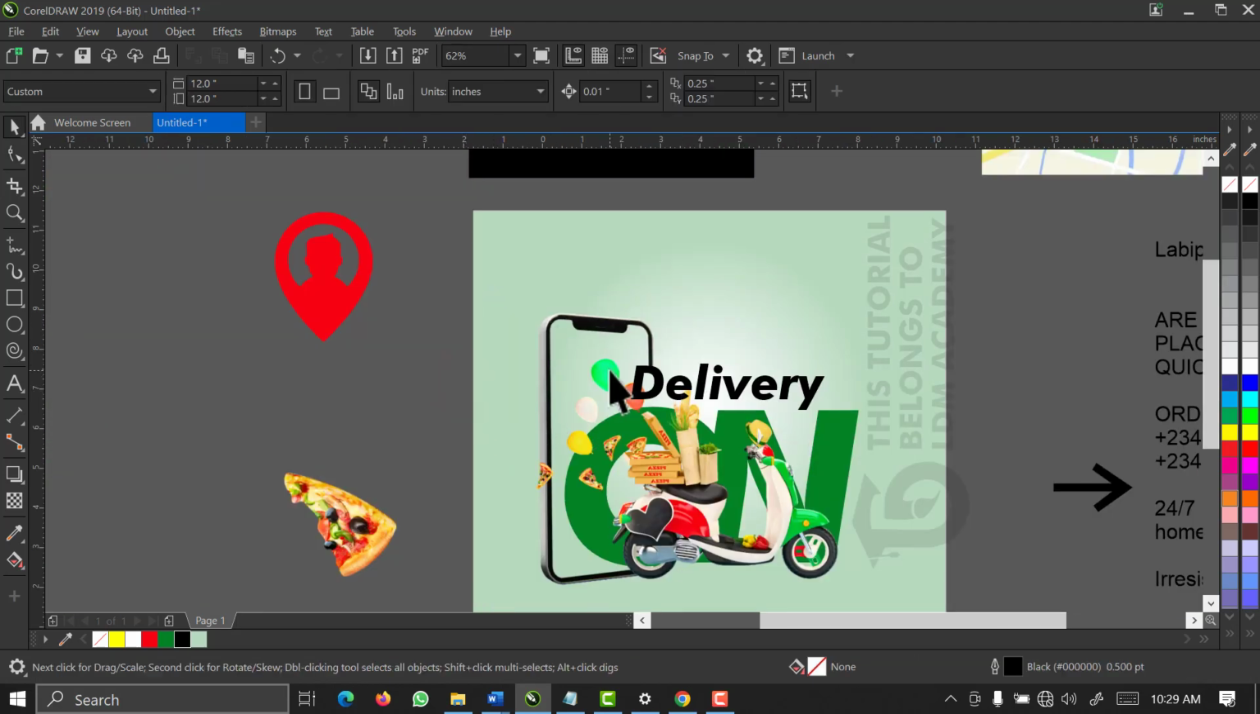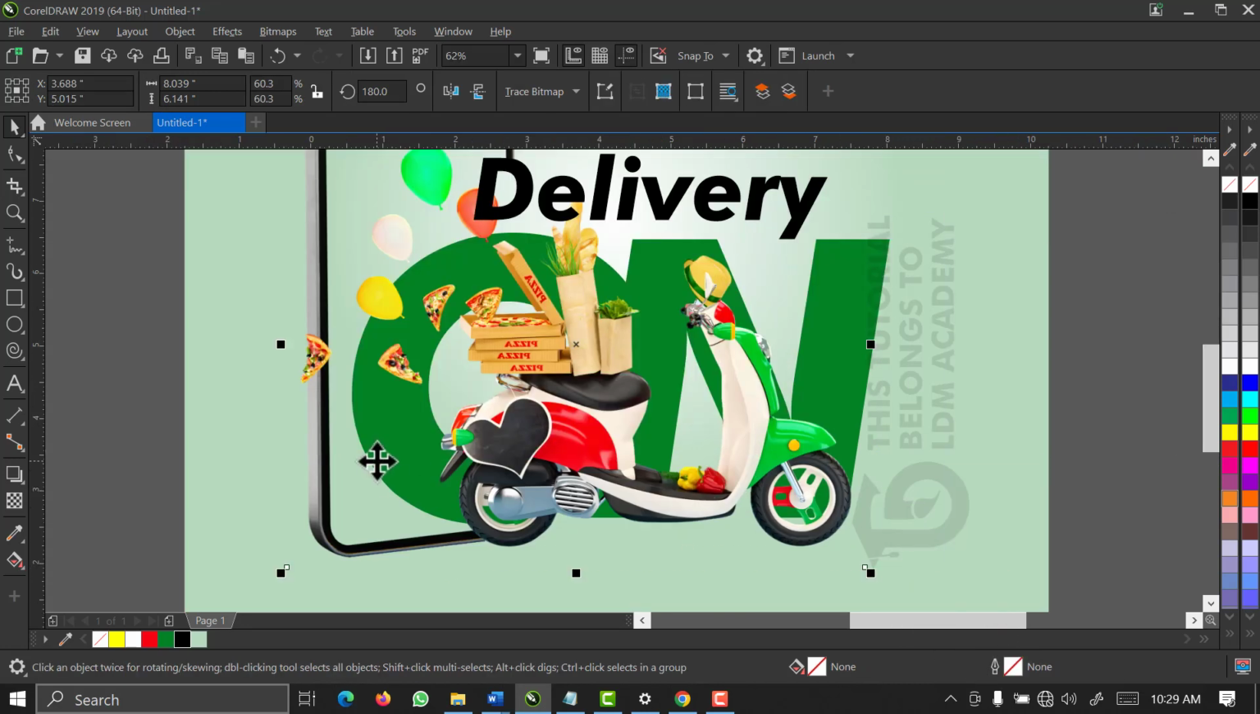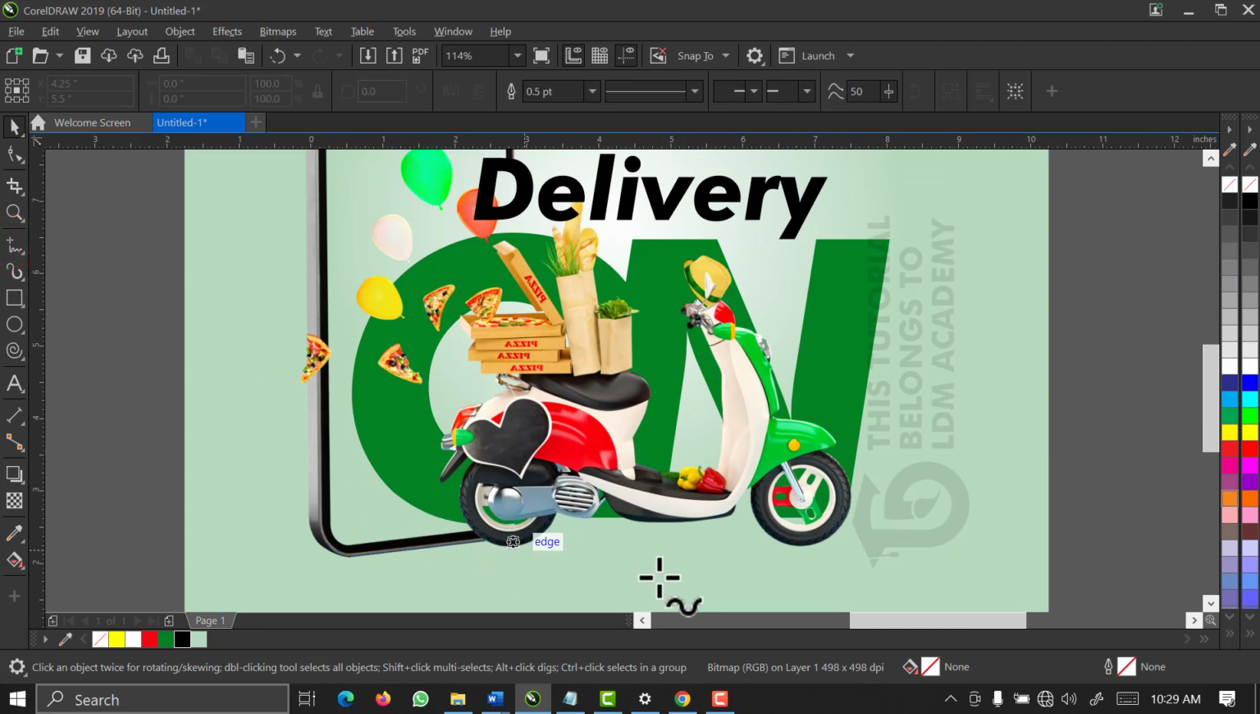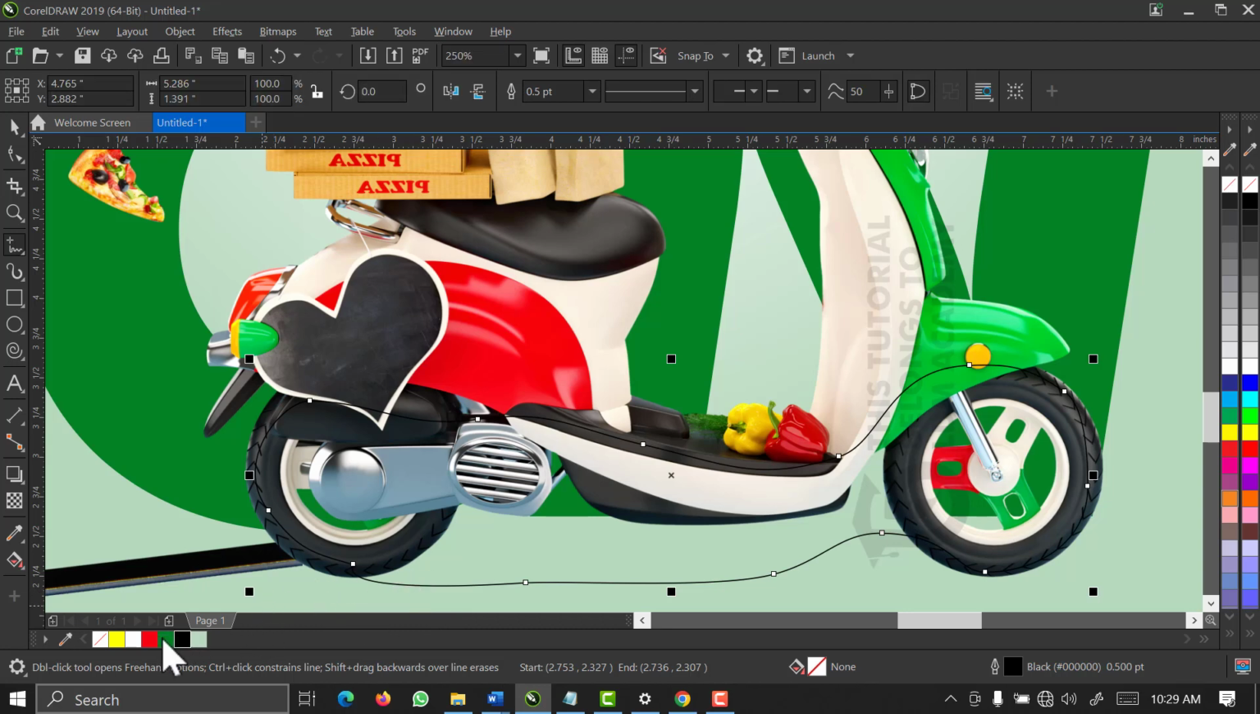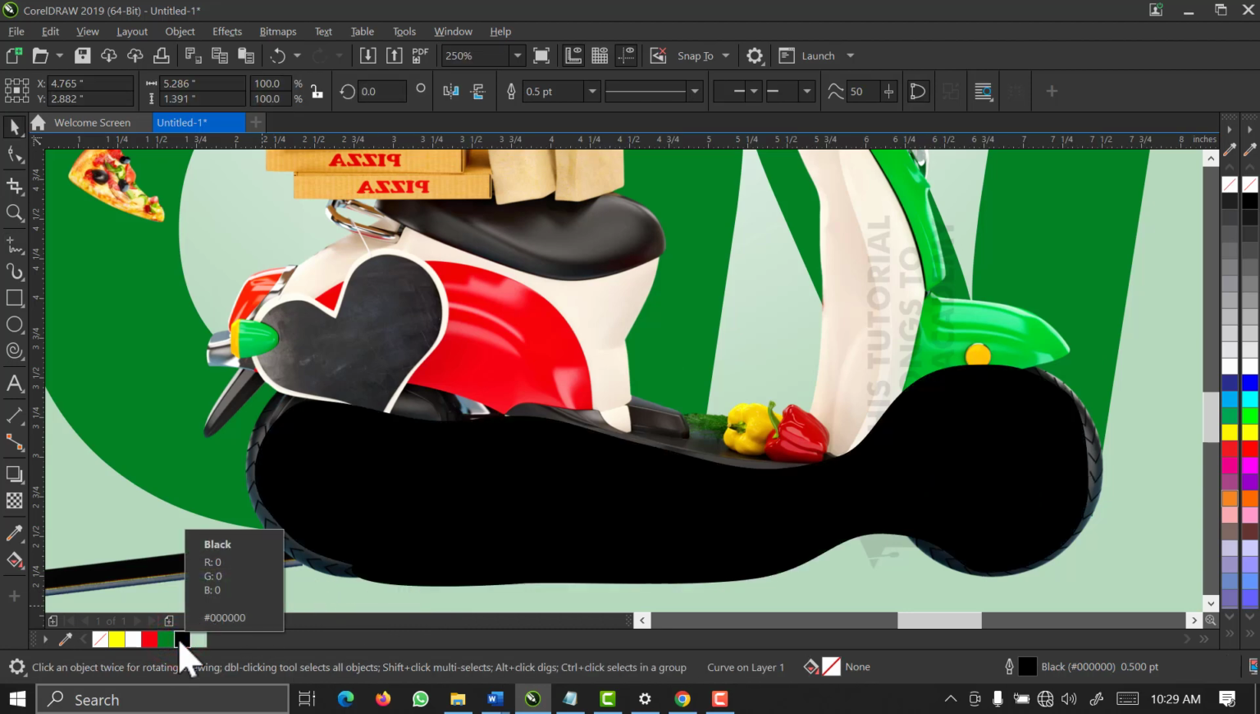Brilliant. Okay, then I'll click on my freehand tool. Let me zoom in very well. So I'll try to draw a kind of shape around the bike, just to trim off part of the text. Alright, so let me see. Okay, good. So what do we do to it?